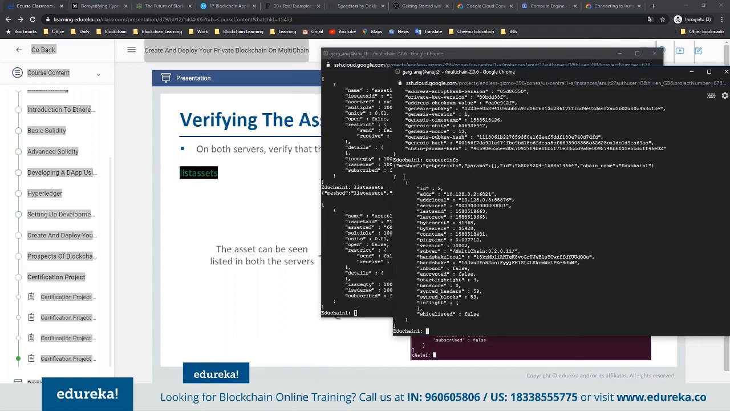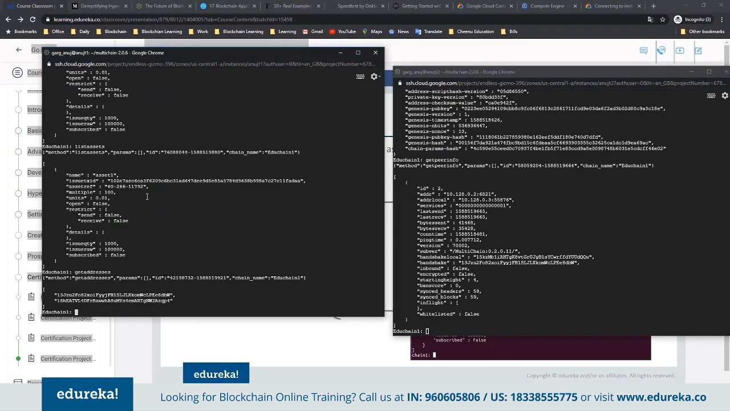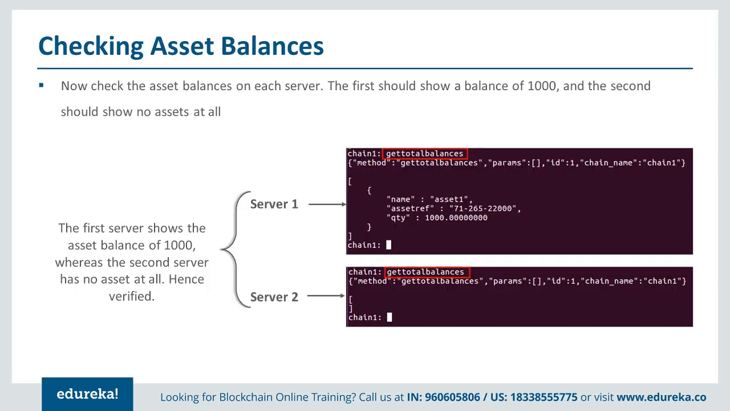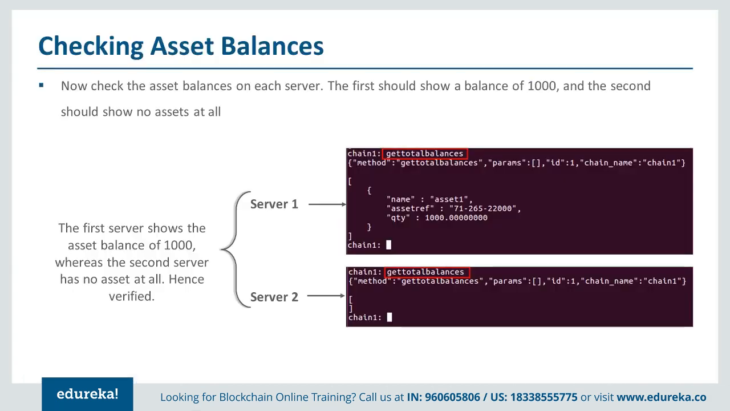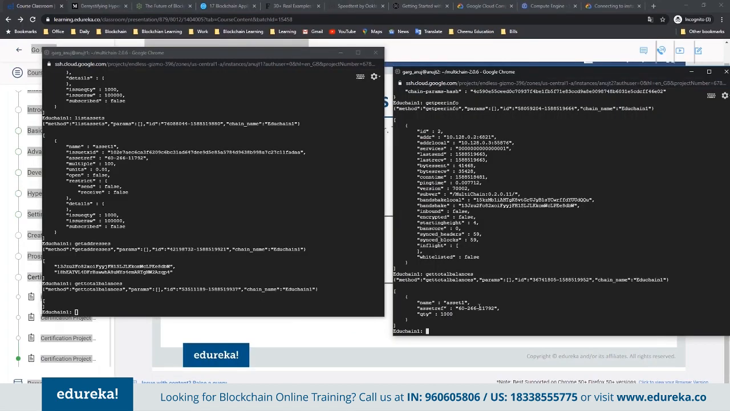Sorry, which one was my first node? This is my first node. This is the asset that I have created. Now let's see the total balances. Here you can see that I have the balance of 1000, and here I don't have any balance because I have issued this asset to this particular node. Although it will show the asset at both the nodes, the occupant of this asset is the second node, for which I have issued this asset.